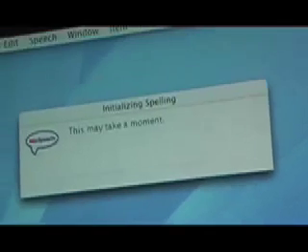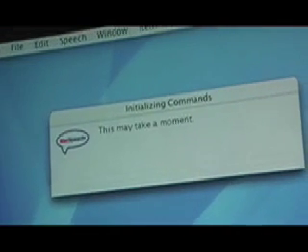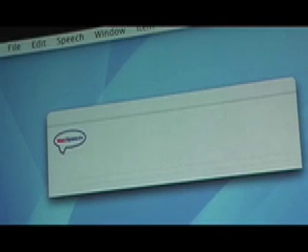Okay, so I'm going to go ahead and click continue. And what it's doing now is loading in commands into RAM.